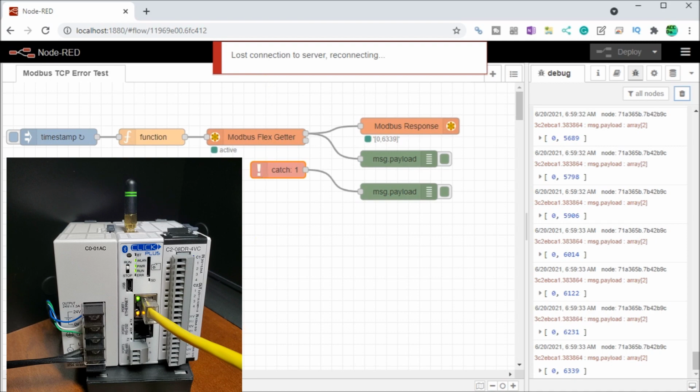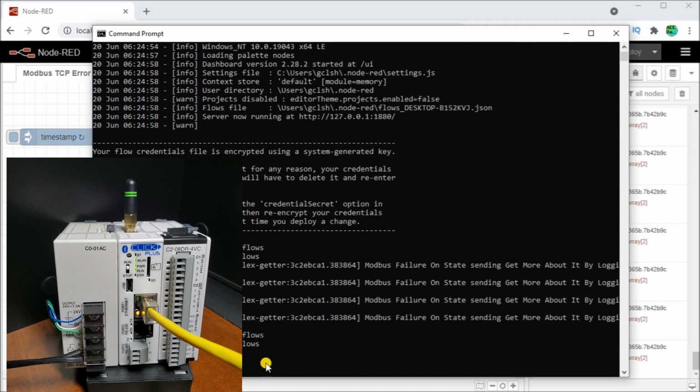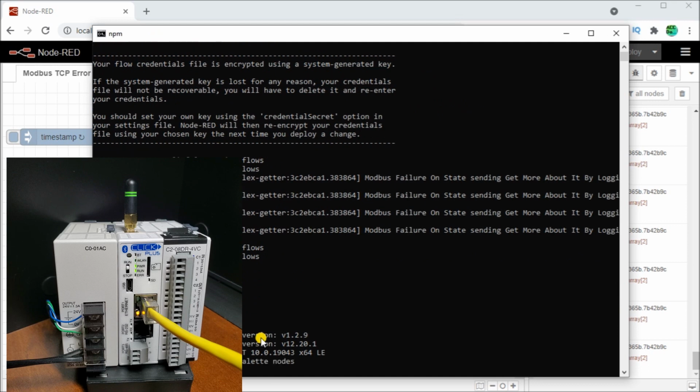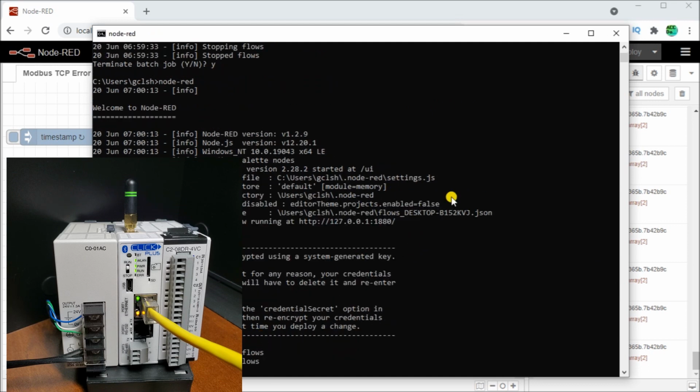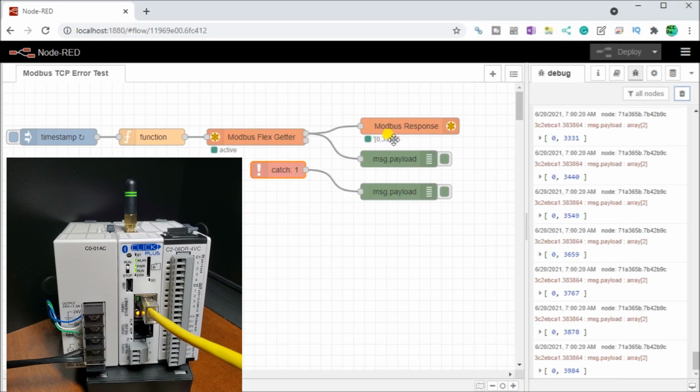So what we should do is we will call up our server again and type in Node-RED to start it again. So there we go, our flow has now started. And if we look back again, it recovered automatically from the error and we continue to pull that address.